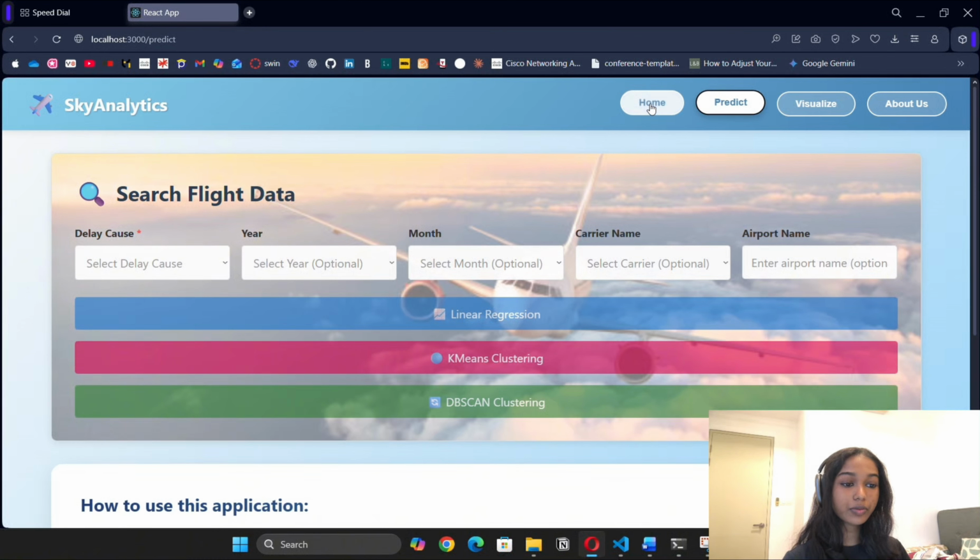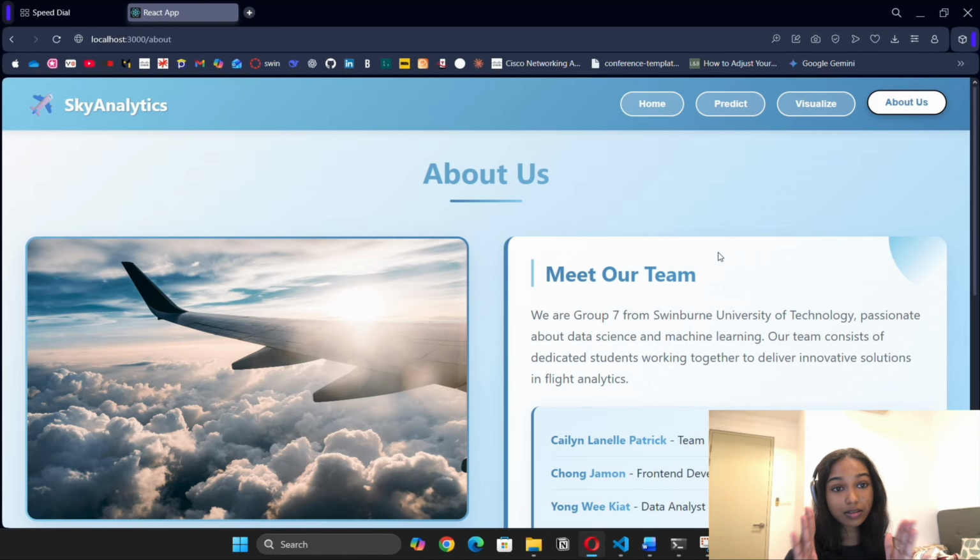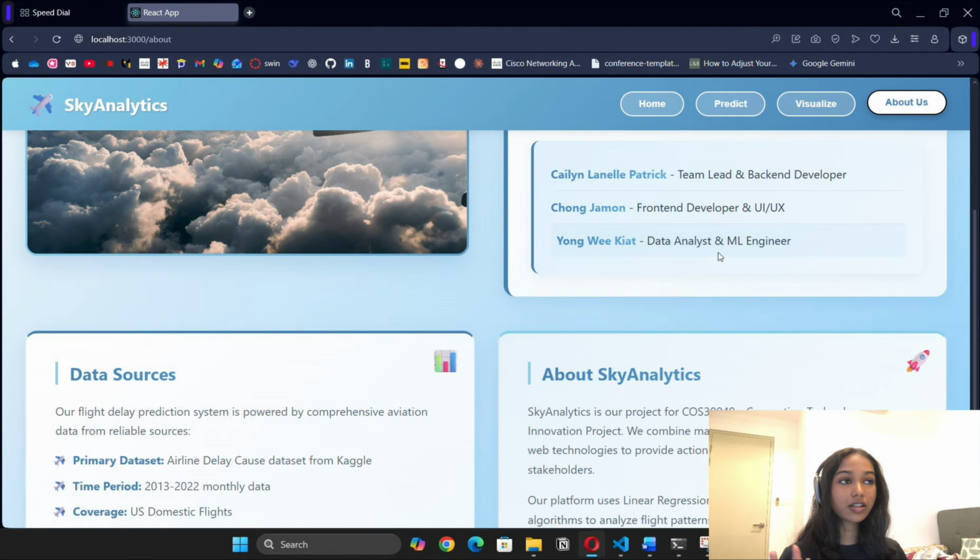We use the navigate hook here for routing and other features here for aesthetic purposes. So the same with the about us. This is also a 2-column layout, so when you switch to mobile, it stacks above each other. This is just to display the information about our team and our project.